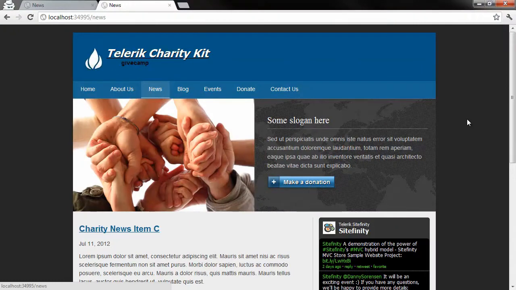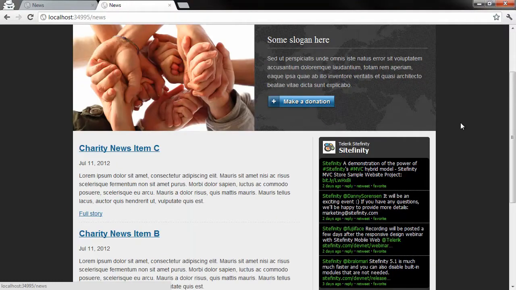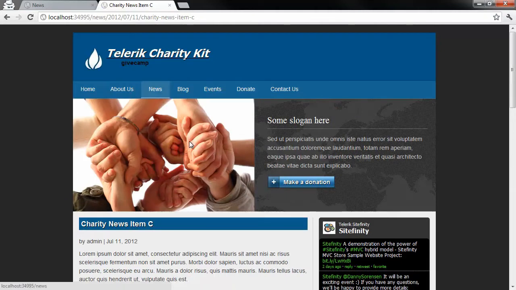Sitefinity content widgets such as news, blogs, and events offer multiple views based on their context, often with a master list view and a single item details view. Although the URLs point to separate unique content, internally they all reside on the same single Sitefinity page.